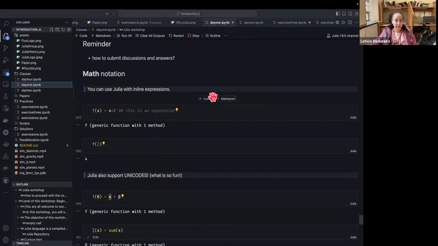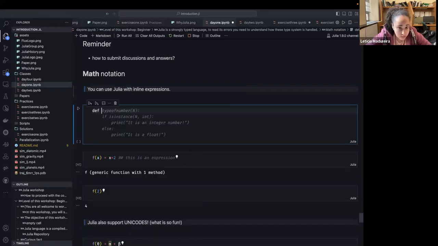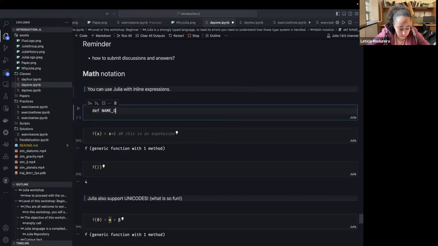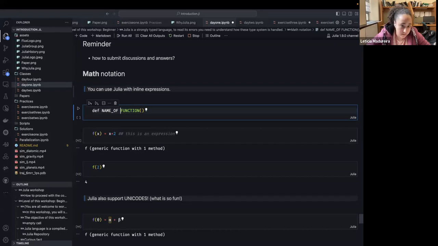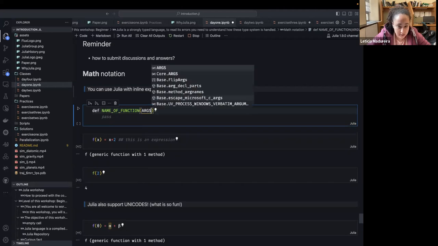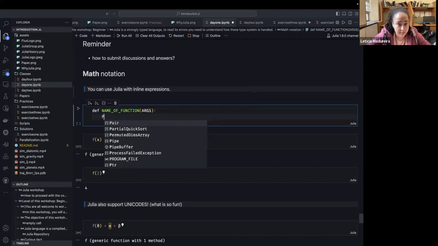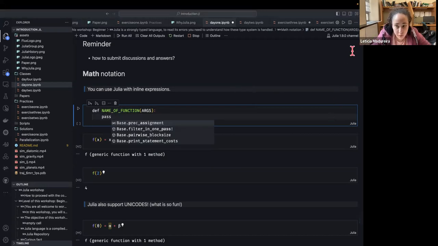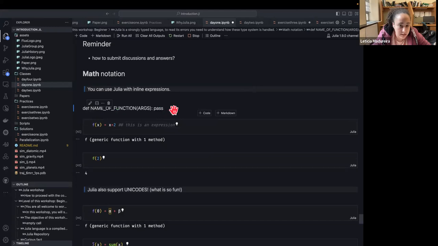If you remember, in our first discussion, I showed everybody how to create functions in Julia. And I will give a quick reminder. If you are a Pythonist, or if you have learned Python, you know that in Python, to define a function, you do this: def and then the name of the function, and then args, and then a colon, and that's it for Python, right? And you need to make the indentation.